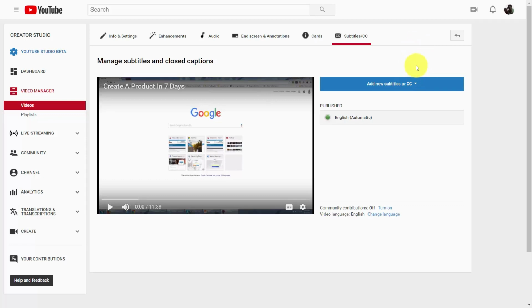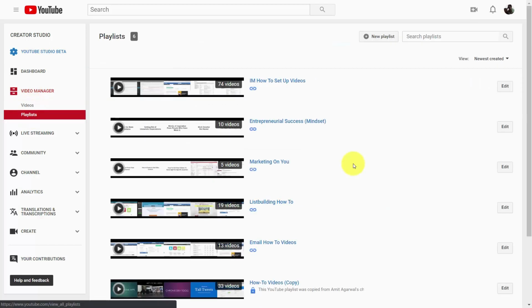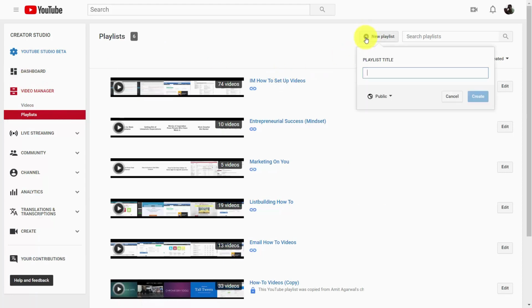Now, one of the other things you can do to increase the number of people that'll see your recordings is you can place your content into playlists. And so to do that, you're going to go from your video manager, from the videos link, to this link that says playlists. And when you get there, you're going to create a new playlist. You're going to give your playlist a title.